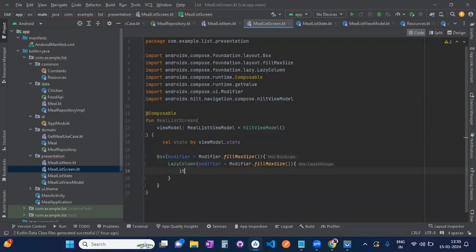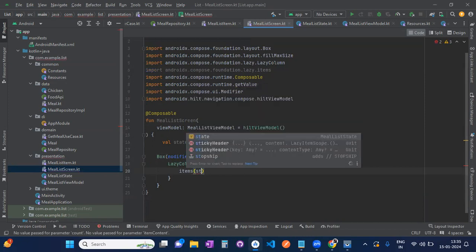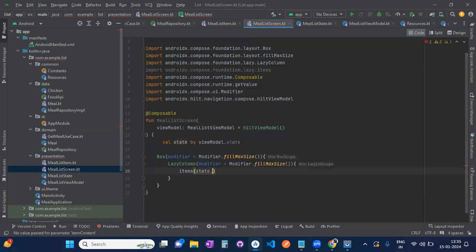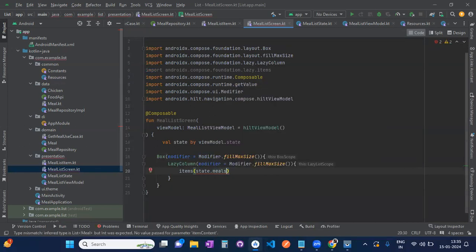So here I will render my items. This items of list, since I have to render a list. So I will render my meals list. State where my meals list are present. My meal list are present in my state dot meals class. So yeah, state dot meals class.